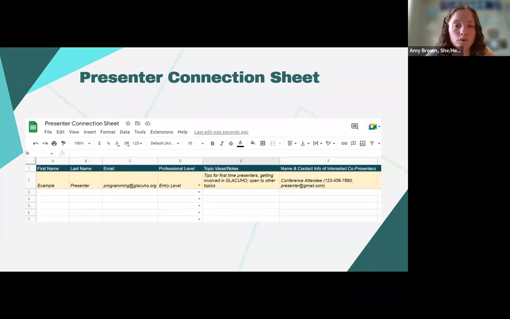And this is helpful for folks who maybe want to connect with folks in a similar level to them, or for people who might want to connect with, let's say I'm entry level and someone wants to connect with me because they're a senior housing officer or mid-level and want to help bring some folks up into the presentation experience. So make sure to enter that.